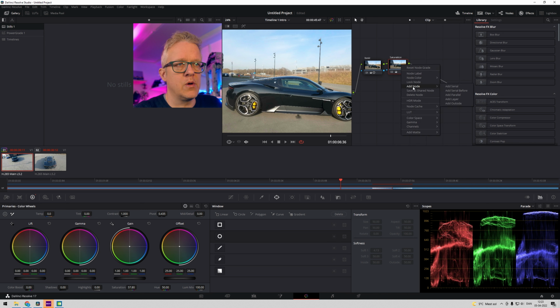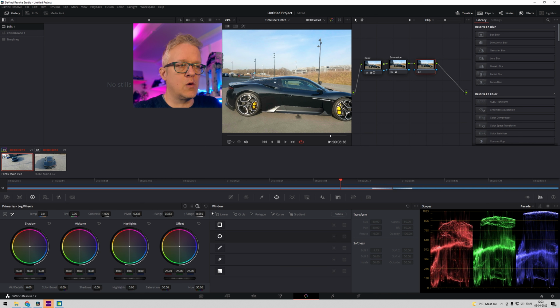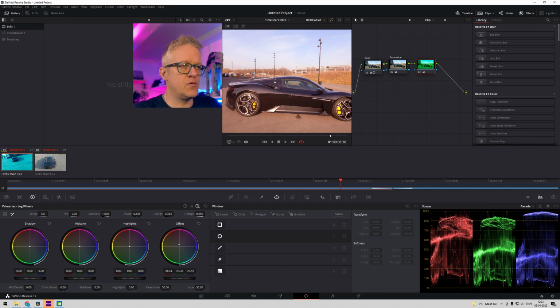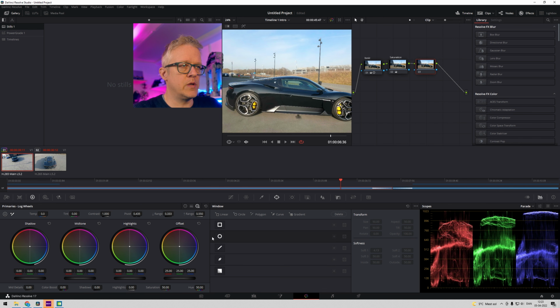We're going to right-click the node and add a new serial node. So in this serial node, we want to actually be creative. We want to do something. Now we're going to go from color wheels all the way over to log wheels right here. And in the log wheels, we have shadow, midtone, highlights, and offset. Now you can change a lot of stuff drastically over here by pulling on it. We don't want to do that.